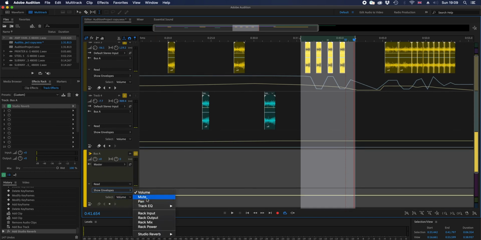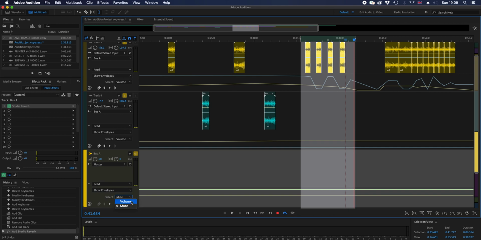The track is going to be playing everything as normally. All right, this is my panning. All right, and this is how I would like it to sound.